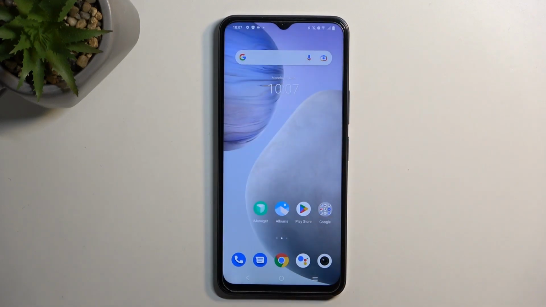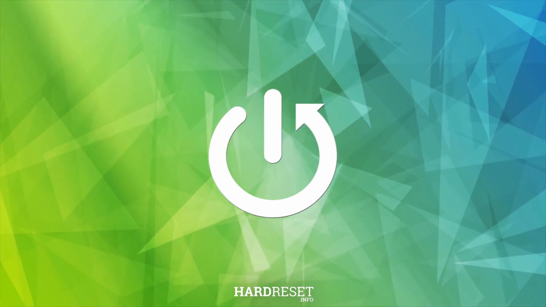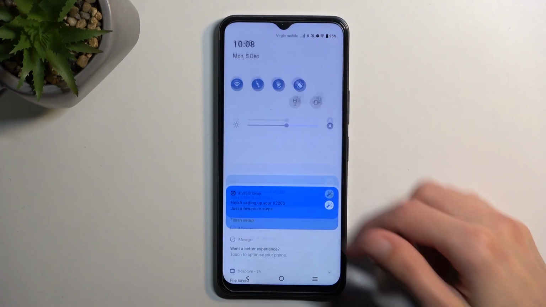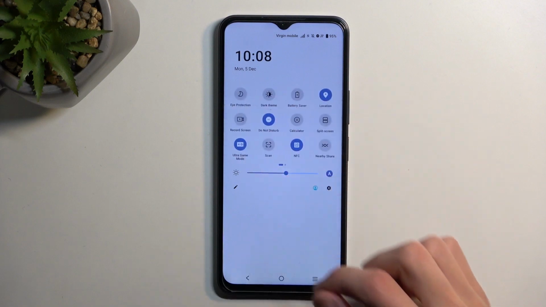Welcome. In front of me is a VIVO Y35, and today I'll show you how you can enable and set up your Do Not Disturb mode. So to get started, let's pull down our notifications, extend the list, and somewhere on one of the pages you'll find the Do Not Disturb mode.